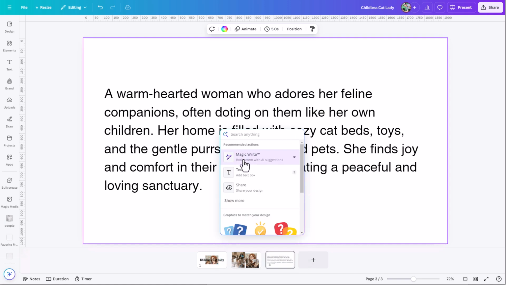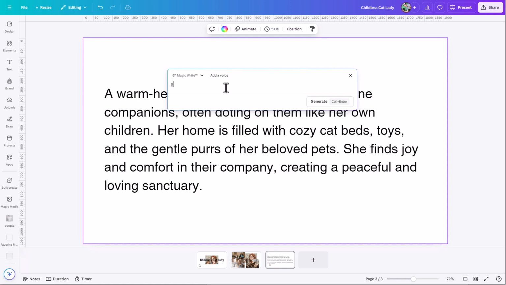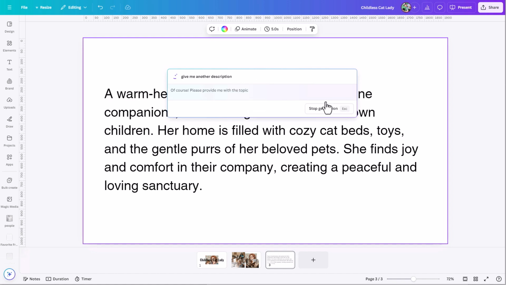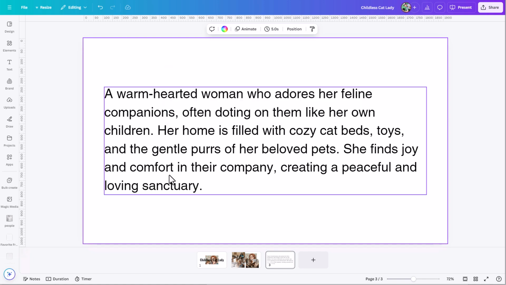Oops, I didn't actually use the Magic Write that time, so let me just bring up Magic Write again. Give me another description. And then I hit generate. It's not gonna know. Of course, please provide me with a topic. Well, I wanted it to reference back to this. So my issue with Magic Write is that it's sort of a one-off thing and it's limited. You don't have a conversational style.